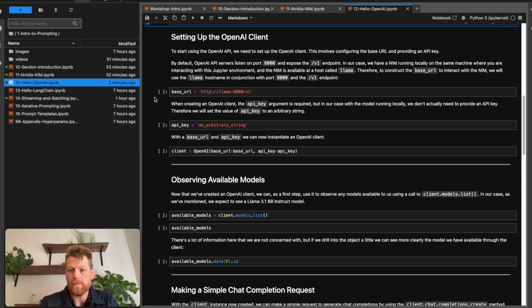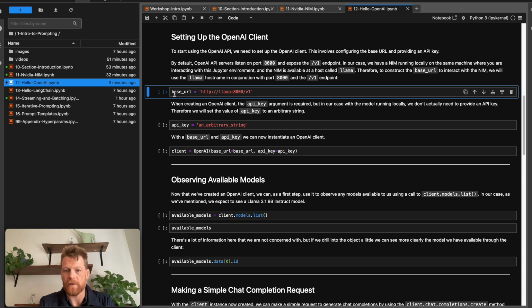So therefore, to construct the base URL, in order to interact with the NIM, we'll use the Llama hostname, and then we'll use that in conjunction with port 8000 and the v1 endpoint. So with that in mind, here we construct the base URL at the Llama host on port 8000 at the v1 endpoint.